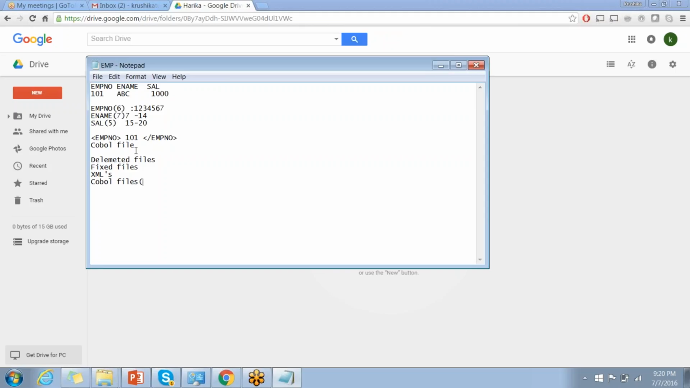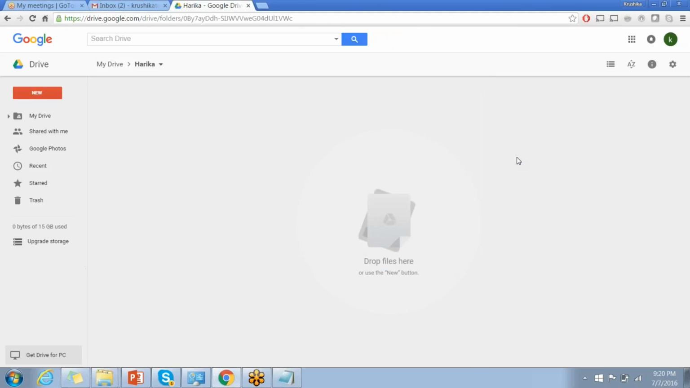Okay, to process the COBOL files, we need to use a different kind of process. And there could be different kinds of things, not only this, you will have so many things, but you can mention in your resume that you deal with these kinds of different files. Okay, for your knowledge.